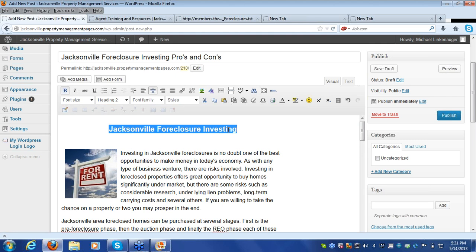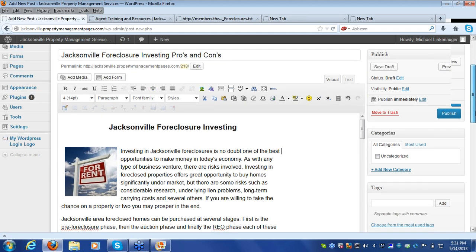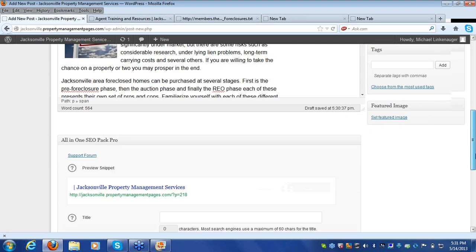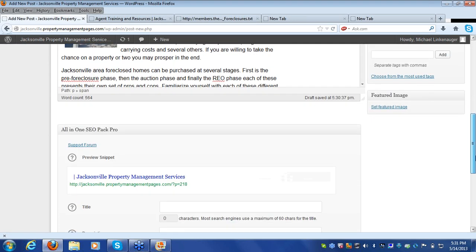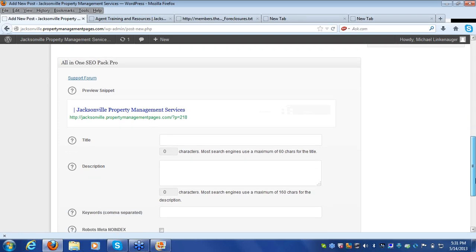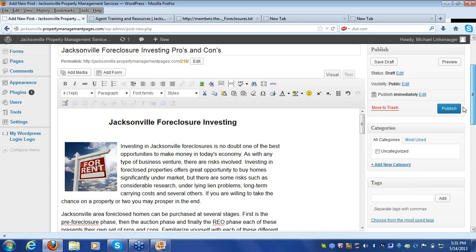So obviously this article is no longer about foreclosure investing pros and cons. This is about investing in Jacksonville foreclosures. You see how we've changed this article completely. And obviously if I was really doing it for more time, I would add more and more and more onto it. Okay, let's do the next step.